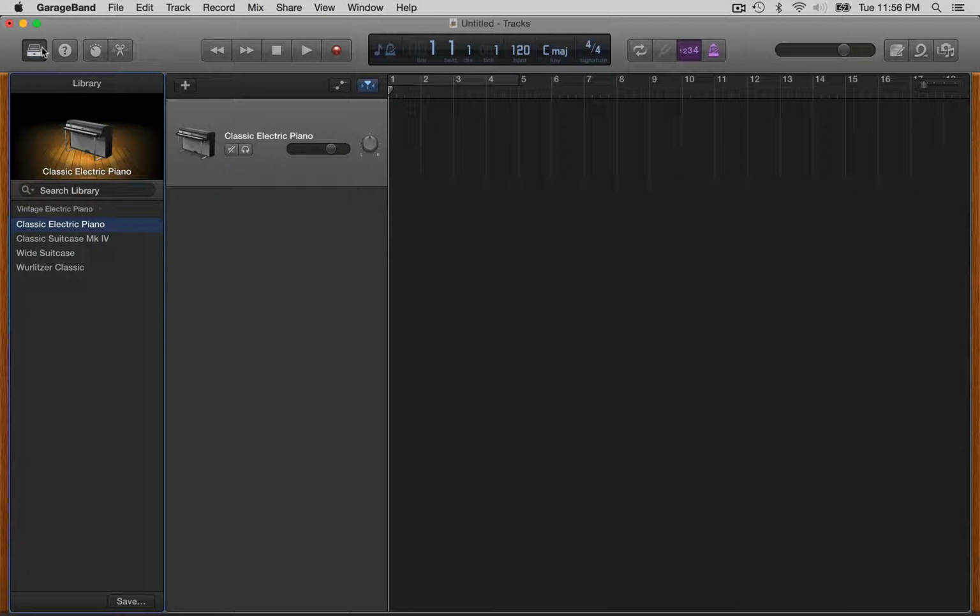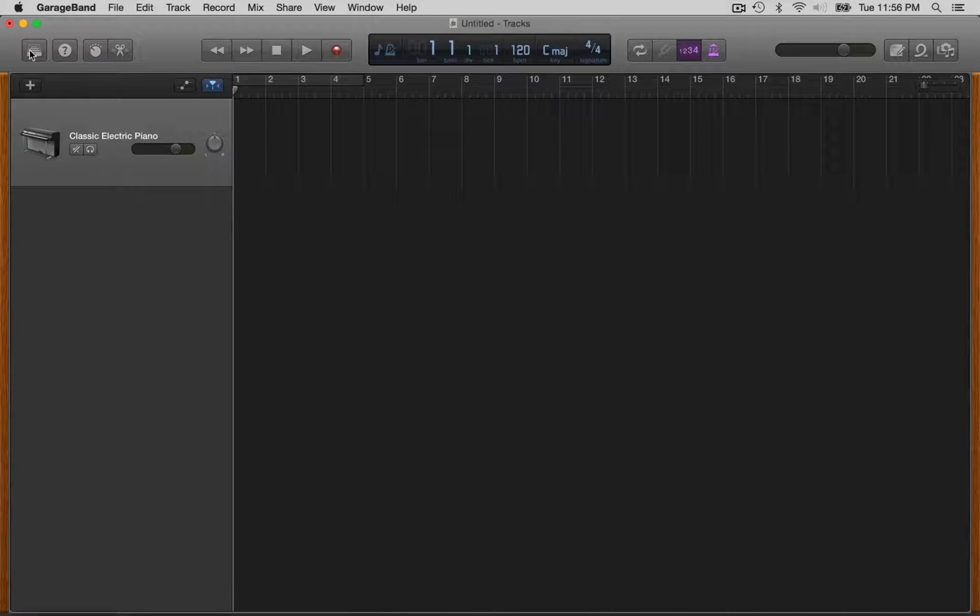Now, the first step is to close the library with this button in the upper left-hand corner. We're not going to be using that for this assignment. Make sure that the metronome is off. It looks like this little pyramid here. You don't need that clicking annoyingly in the background.